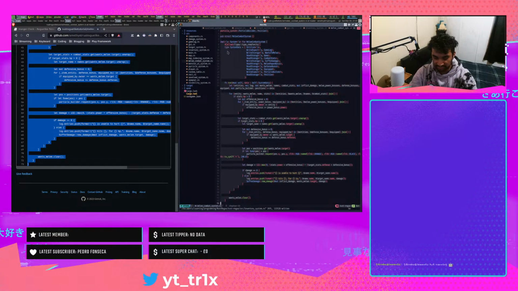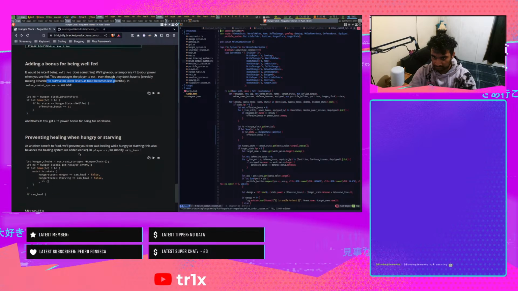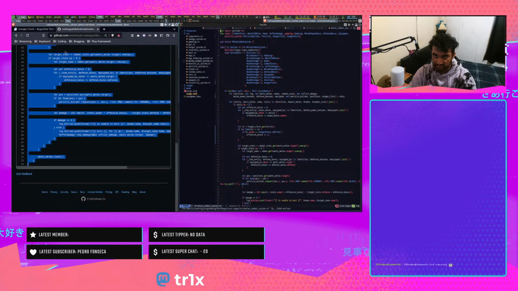This one was a big change. Preventing healing when you're hungry. So inside player.rs.